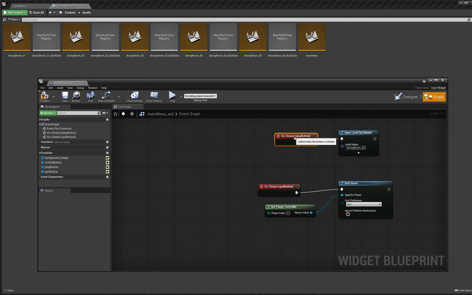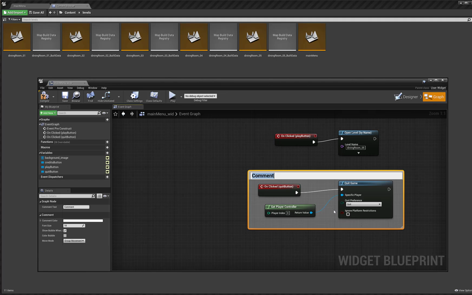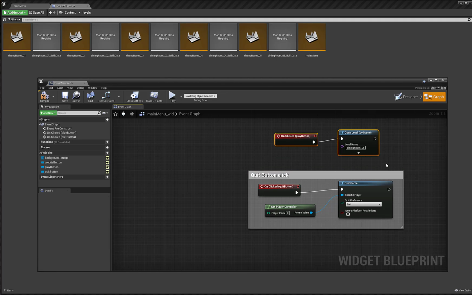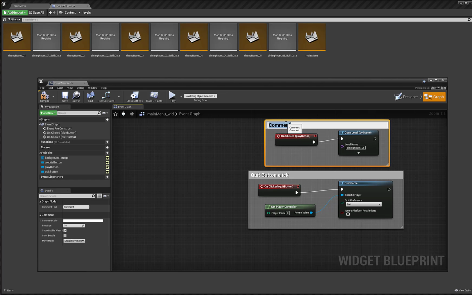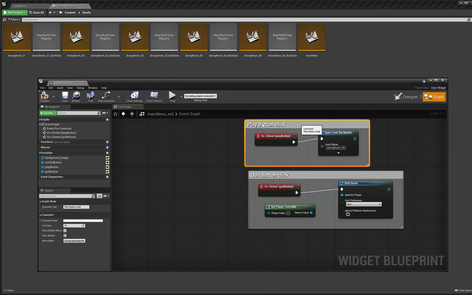Now these are starting to look very similar to each other, so the other thing I can do is highlight these to select them and press the C button, C for comment. So I'll comment this and say that this is the quit button click. And then I will do the same thing here, and I will say that this is the play button click. The nice thing about these comments is that now I can move this around like it's a group, and that'll really help me organize things.